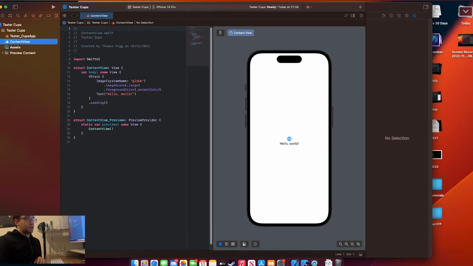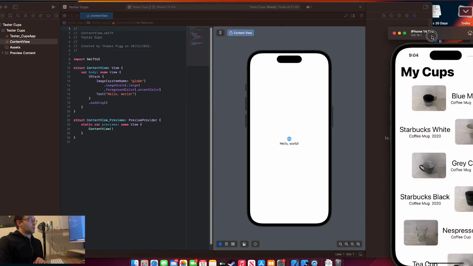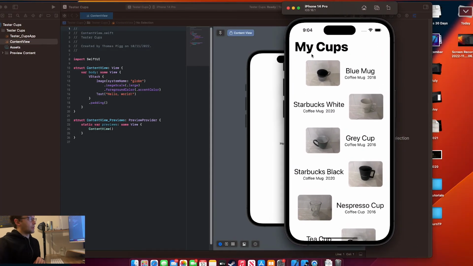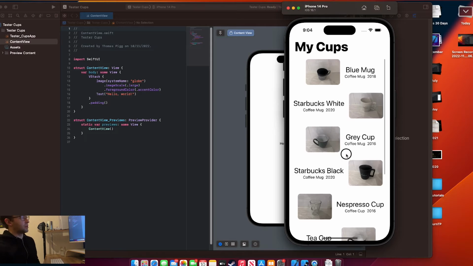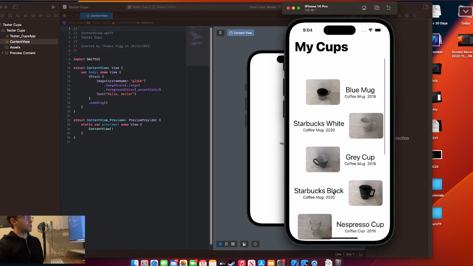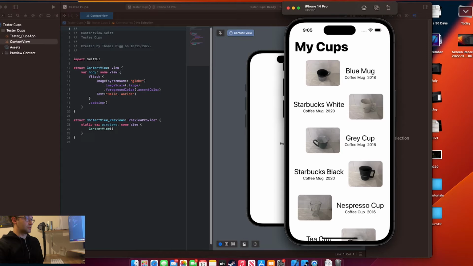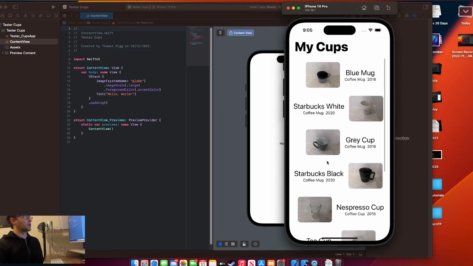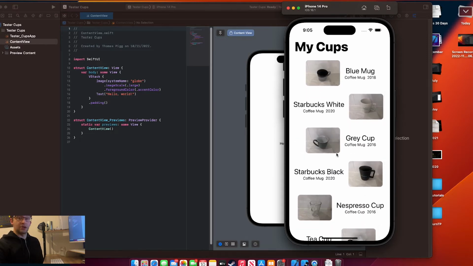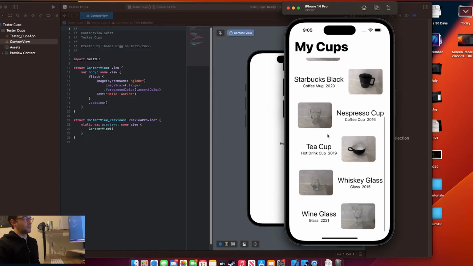So let's have a little run through of what I made, which is what we're going to follow along with. It's an app basically that I did to show everyone what cups I have at home, because that would be a great app. $10.99 on the App Store. Go download it anytime. So this is basically just an image with a title of what I call the cup, what kind of cup it is, and the date that I bought it. And there's a few of them.